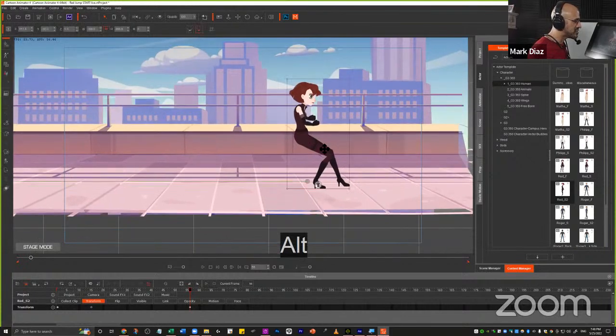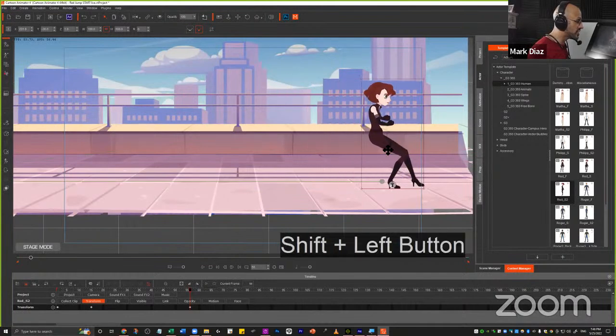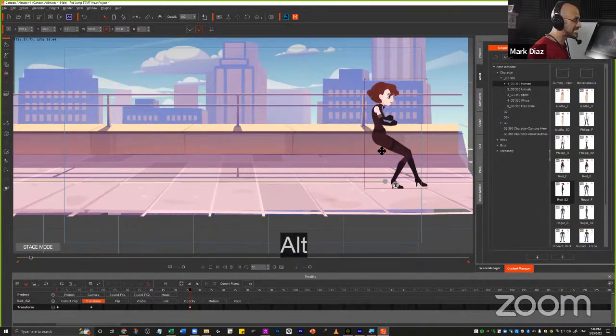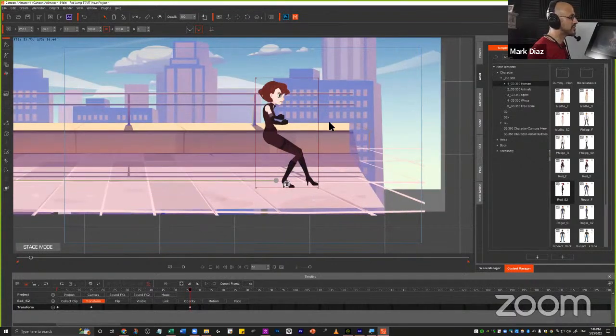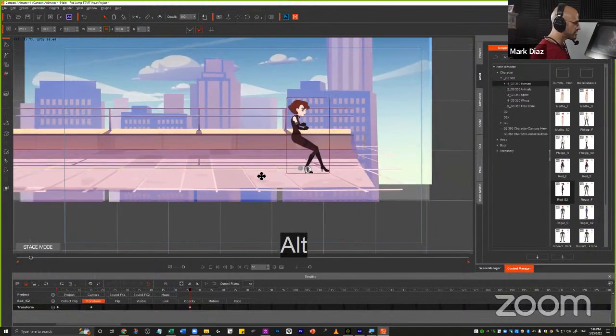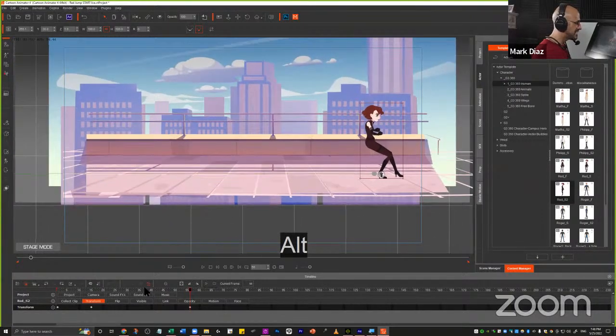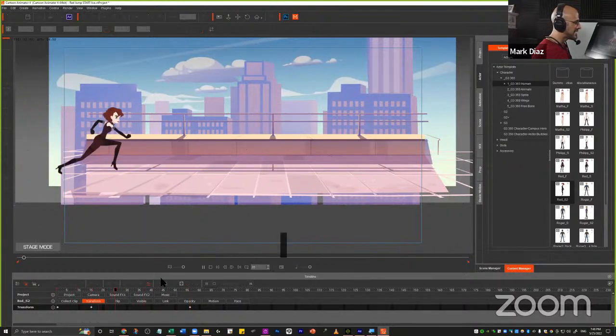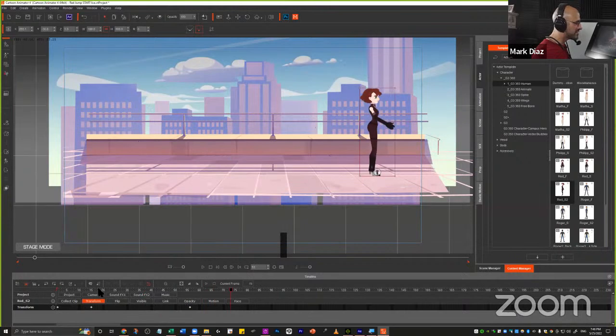I'm going to pay attention to this. Let's say that I move her, holding Shift all the way to this end, and then she jumps away maybe to a building that we don't see. That is okay. I'm zooming out, Alt and then both clicks, and then Alt, click and drag. Then I play it, and now we have a character running from one side to another.